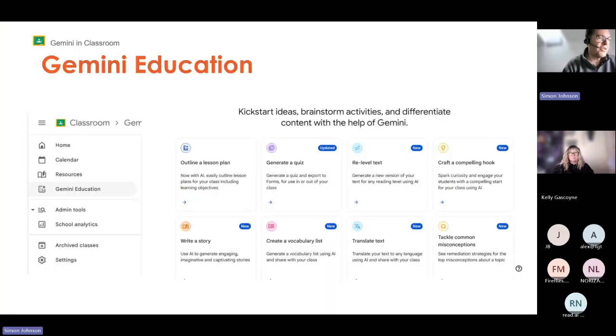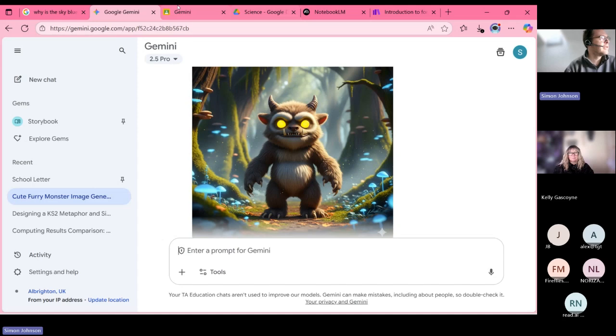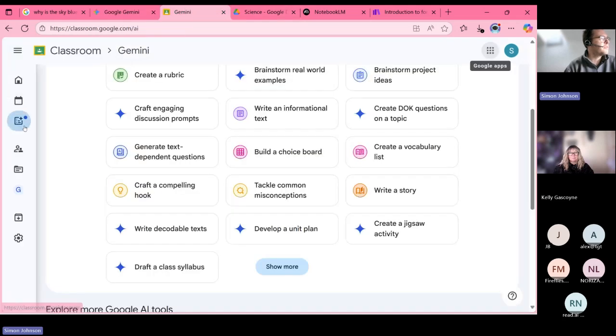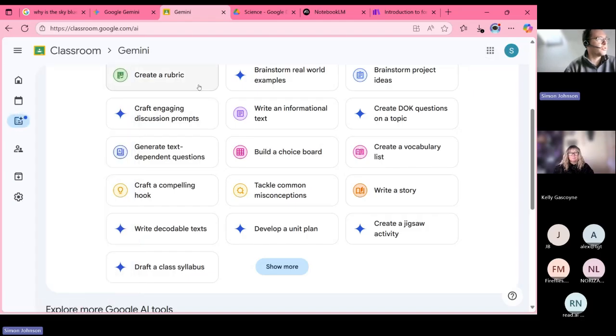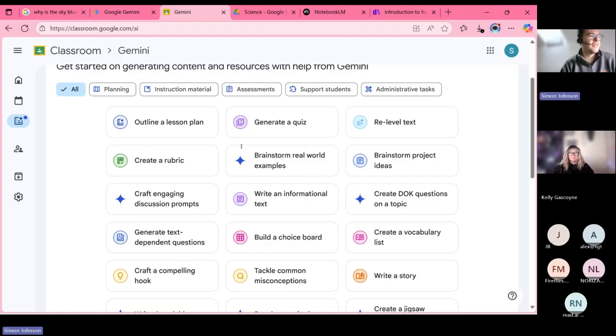Now, if you are a Google Classroom user and you have a school Google account, you might notice this used to be a paid premium feature, but it's now free for all teachers. When you go into Classroom, so if I go to Classroom, here we go. You've got this new tool here called Gemini, and it's got a little Gemini icon. If I click on that, it takes me to these tools. And these are generative AI tools that are specific for educational tasks. Some are better than others.